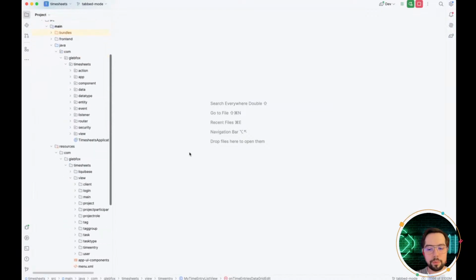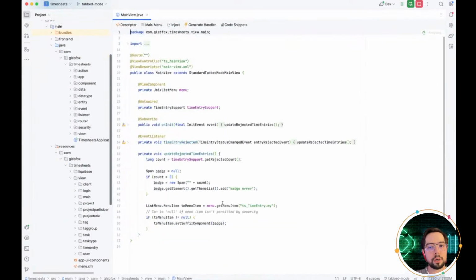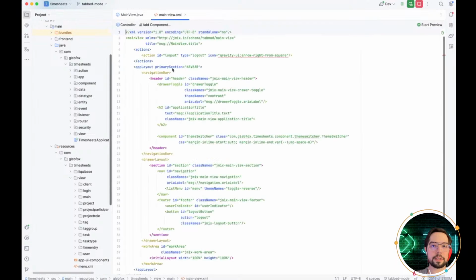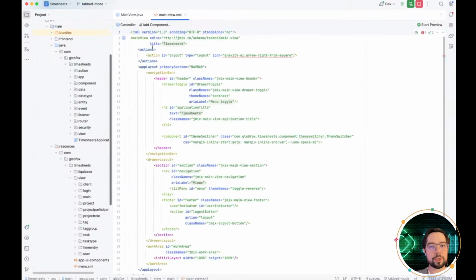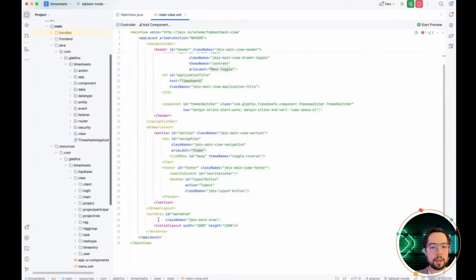For example, if we open the main view, you can see that it uses another base class for it, the standard tabbed mode main view. Also, changes to the XML are needed. For example, we change the XML schema and use the work area component, which displays our tabs. So in case you want to add this add-on into your project, you need to make these changes manually. And again, everything is explained in our documentation.